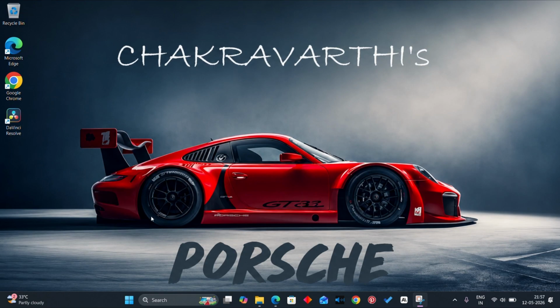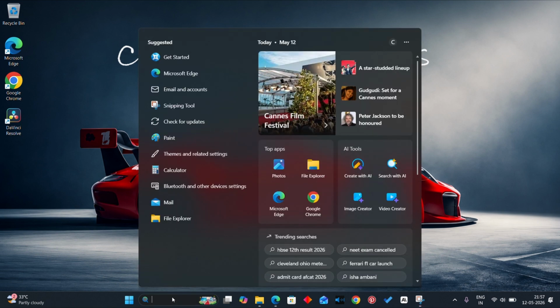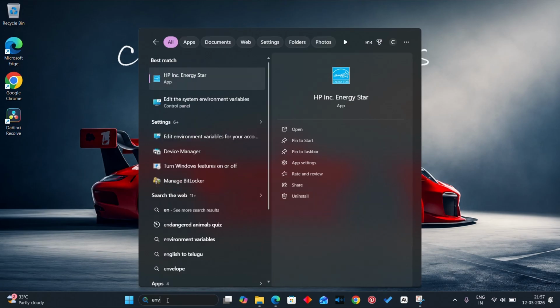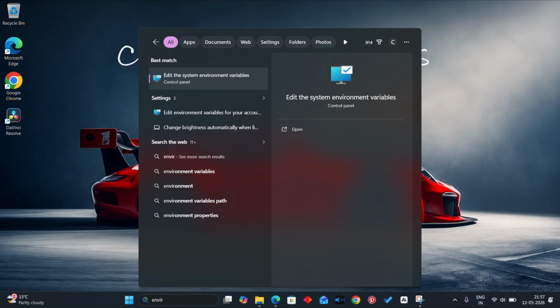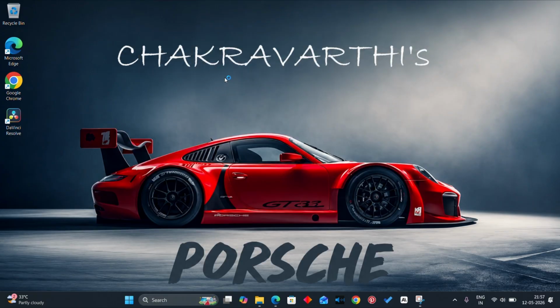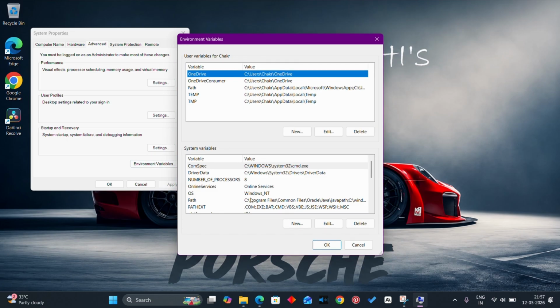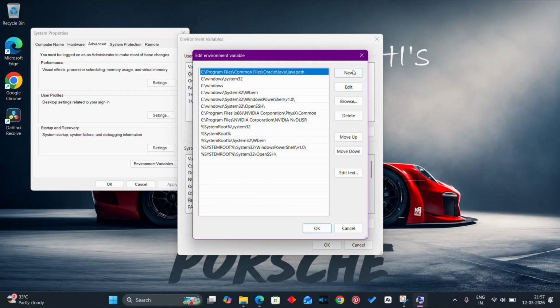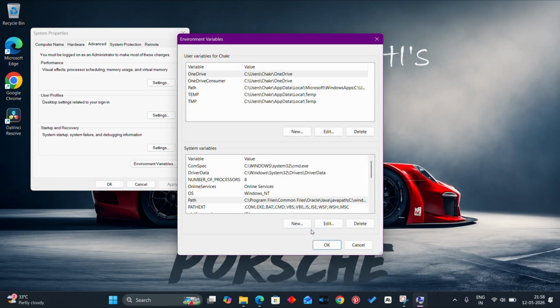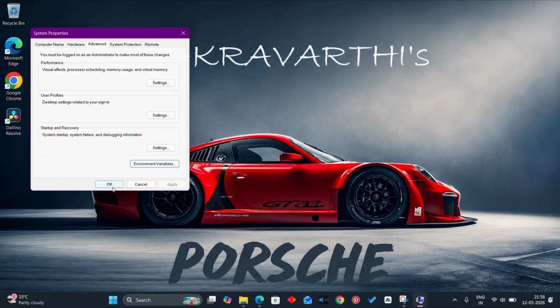And now I'm going to the search bar here and just typing environment. Once you type envir, here you will see an option: edit the system environment variables. Go to it, and here click on environment variables. Go to Path in the system variables, not in the user variables. Go to this, click on new, and then paste it and say OK. Then again OK, again OK.